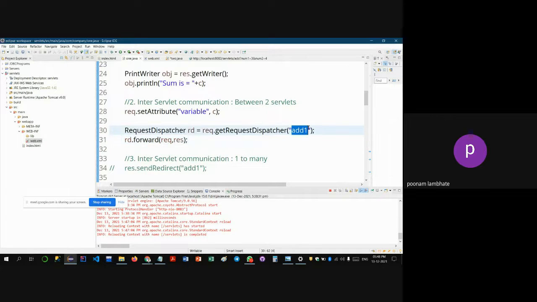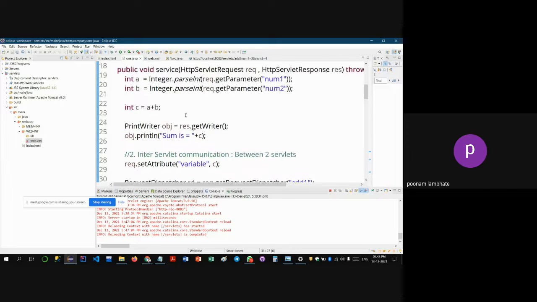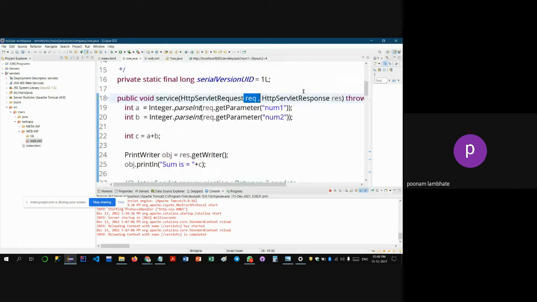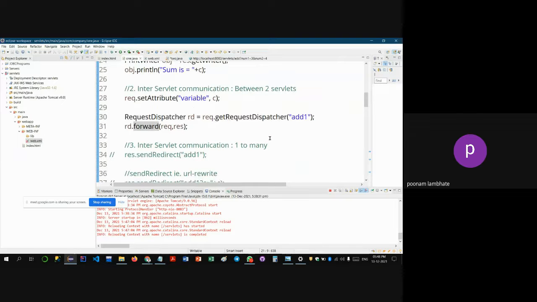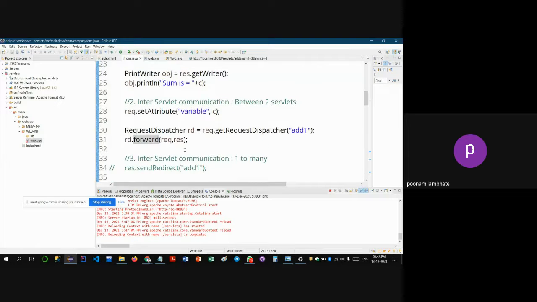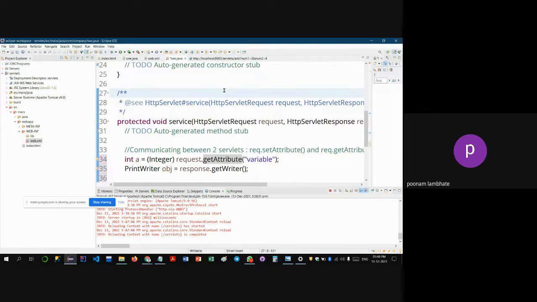Using this URL pattern. And when you're going here, at the same time, you have to forward the request and response objects that you have used for your servlet 1. These objects that we have used here in the service method, these two objects will be passed to that second servlet as well. Because using these objects, you can access the data that you have set over here. So these two objects will be forwarded to servlet 2, which I've already created over here.